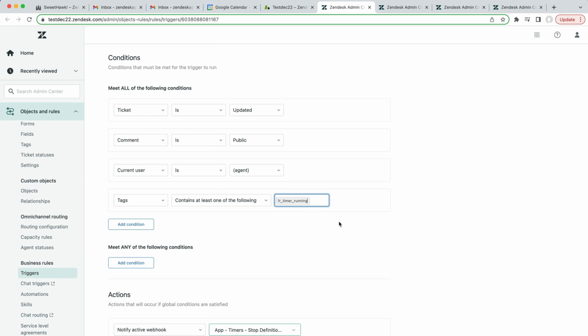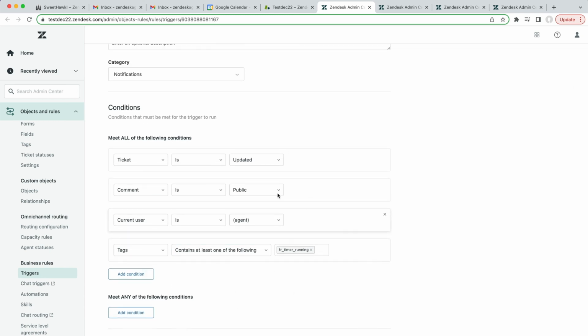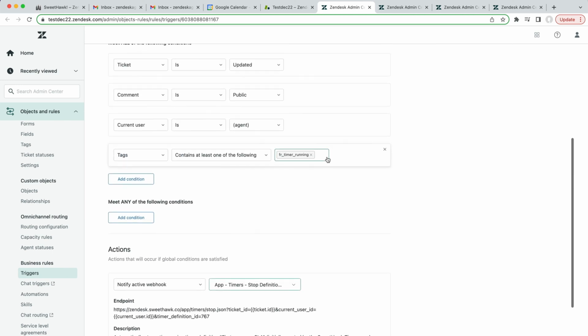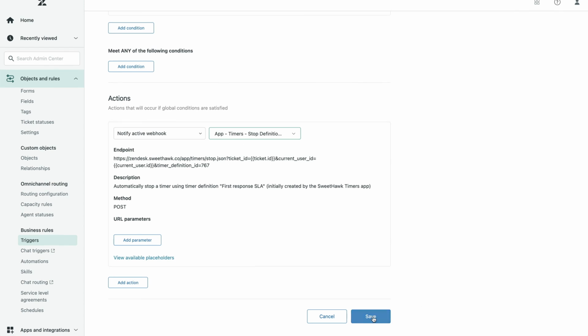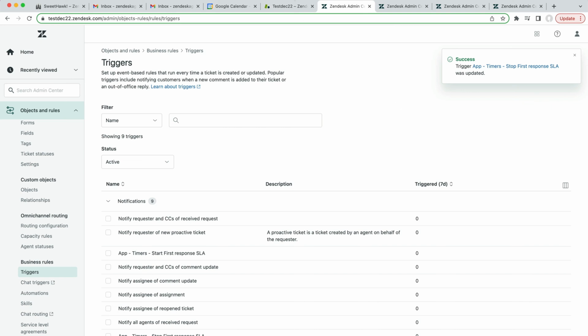And what this does is, because we actually are removing the tag when the timer stops, it means that this trigger is not going to loop time and time again. There's a nullifying condition in it. Nullifying conditions is a very common thing within Zendesk. You can Google that, but in this case, we're just going to look for that tag to ensure that this trigger can run. Then we're good to go. So I'm going to click on save here, and now we can test this timer flow out.